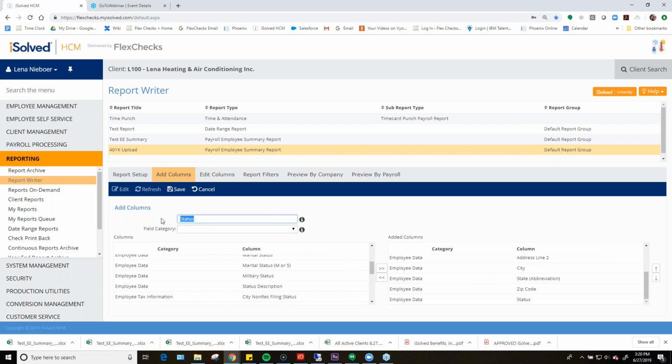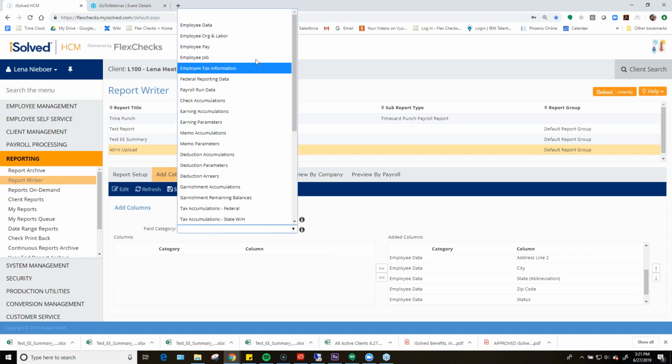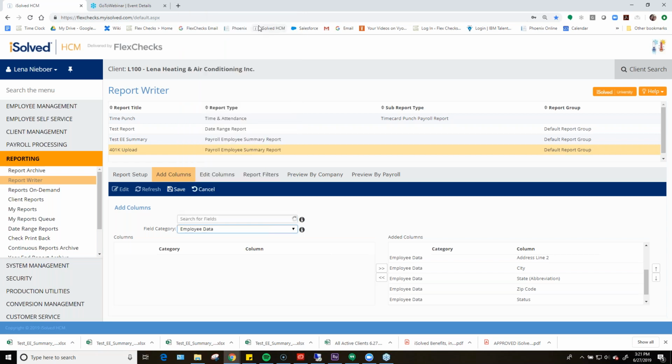We want our hire date. It comes up with hire date, original hire date, and rehire date, which is nice if you are rehiring employees a lot. I want date of birth. So if I put date of birth, oh, nothing popped up. So what table might that be in? I think it is just in employee data. Oh, it's birth date. That makes sense. Let's move that over.